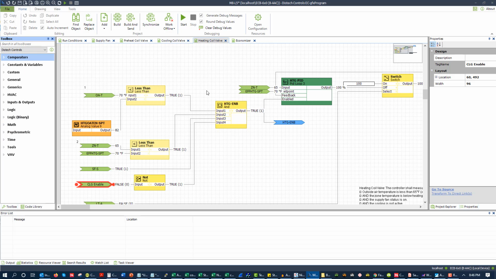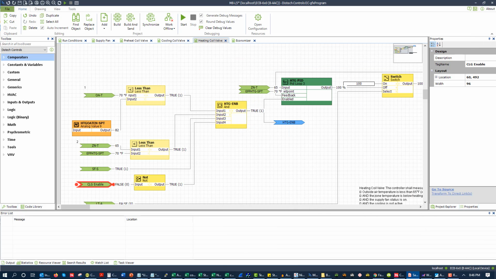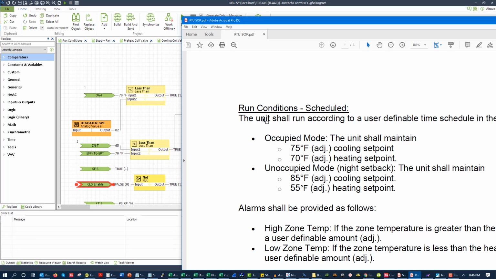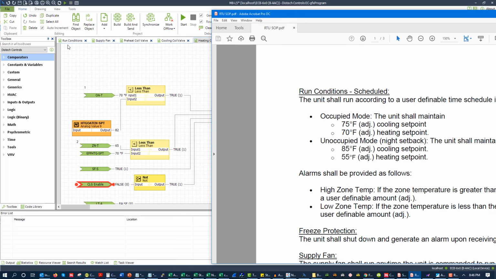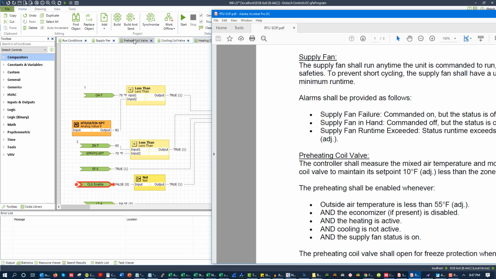So how graphical programming works is you start off by figuring out what you want to program. Often what I will do, and let me see if I have it open. I don't, but let me open it up if it's in recent files here. Let's see, here it is. Okay. What I will often do when I'm working with programming software is I'll go through the sequence of operations, and you'll see kind of how my programs are labeled here. Run conditions, supply fan, preheat cooling, coil valve.